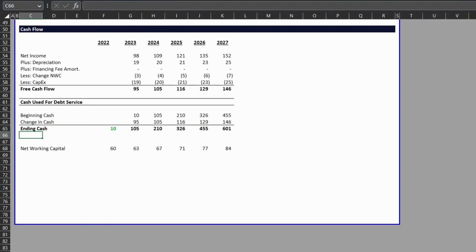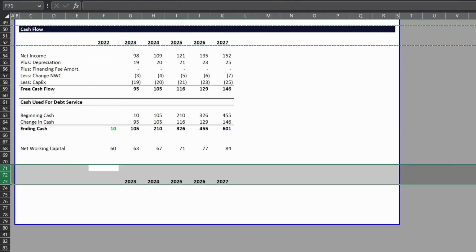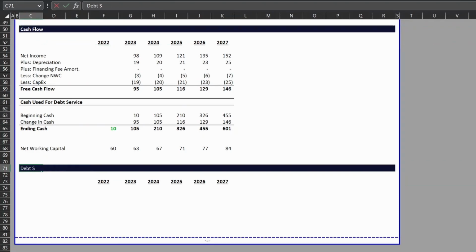And now we're good to go on the cash flow statement, other than remembering to come back and drop in our cash used for debt service when we know that detail. To get that, we'll copy down the header and kick it off down here with our debt schedule right under the cash flow.